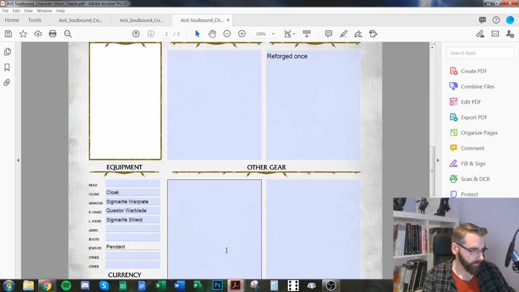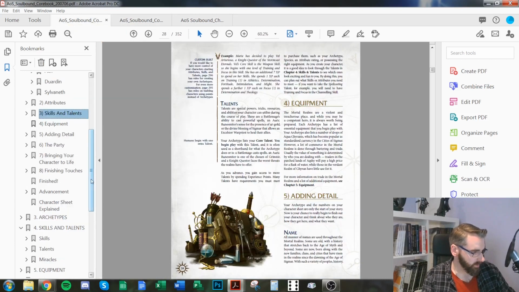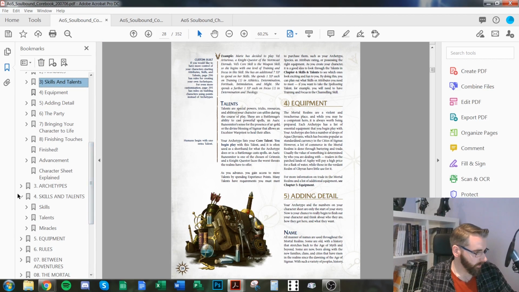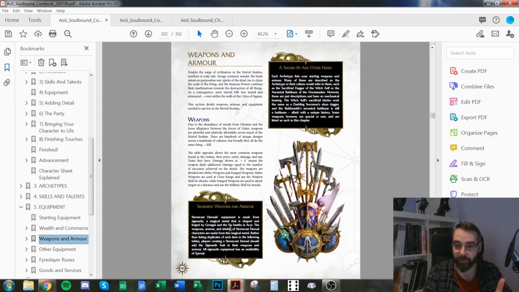There we go. Okay. So if we jump to the equipment section, we'll see what these do. And we can note it down on the character sheet as we go. Weapons and armor. Sigmarite weapons and armor have the Sigmarite trait, which basically means they are magical. So if you're fighting spirits and things like that, they work like a regular weapon would. And they're also basically unbreakable except by powerful magic, which is pretty good.